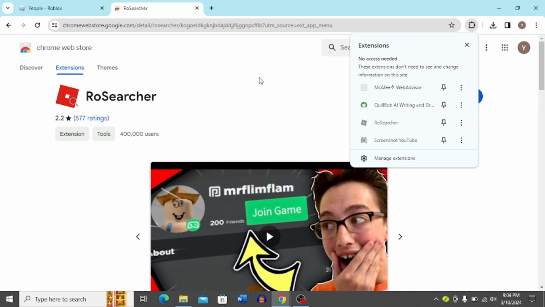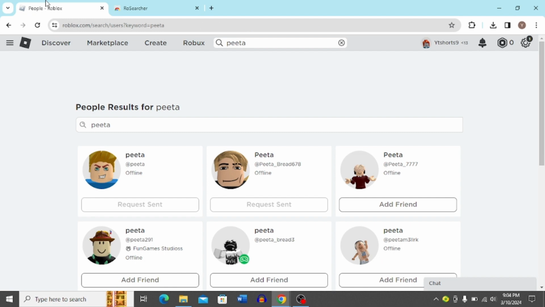Once the extension is added, you'll be able to join someone on Roblox whether their join's off.